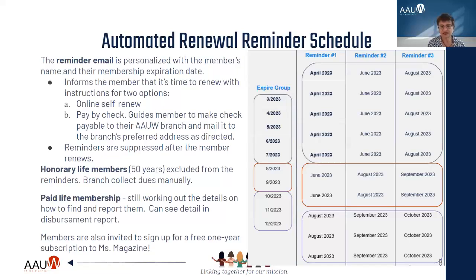The way it's done is all memberships that are expiring at the end of March, April, May, June, and July receive their first reminder in April. They will get their second reminder in June, and then they will get their third reminder in August.